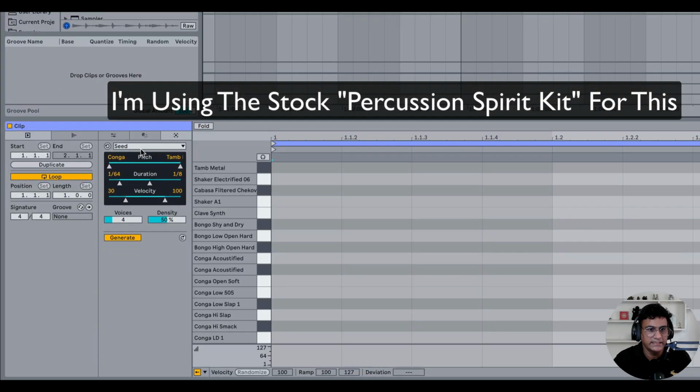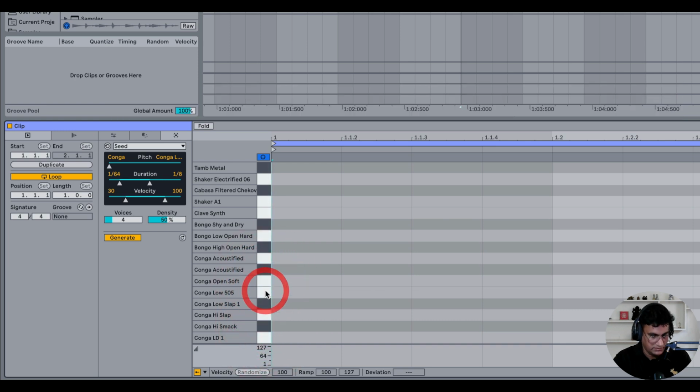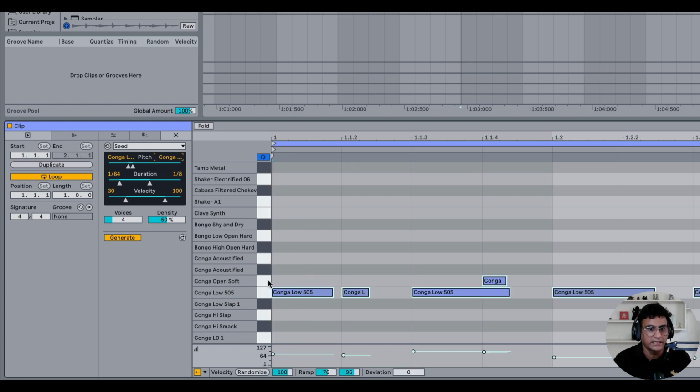Let's go ahead and make some percussions now. And for that, let's use the seed MIDI generator. And let's select what sounds we would like to program. I'd like to program these two. So I'll hold on Alt and click on this. And then go here and click the up arrow to select the other sound.